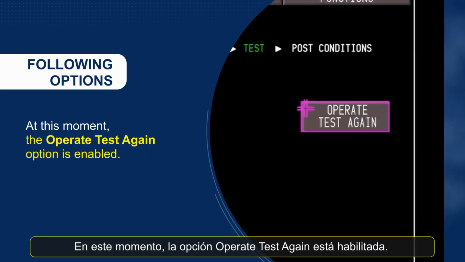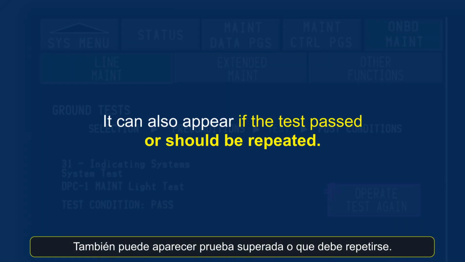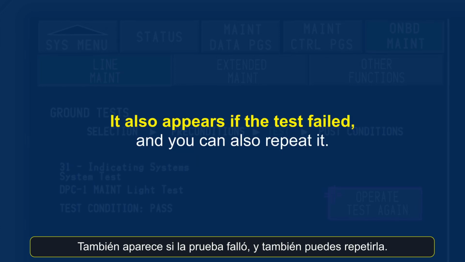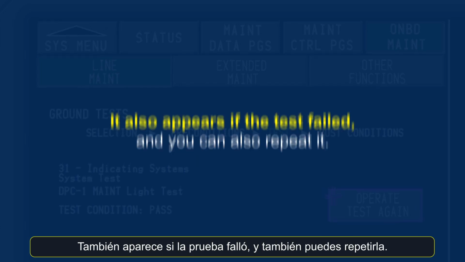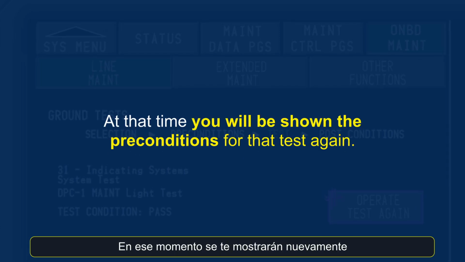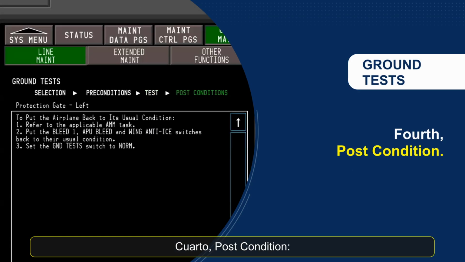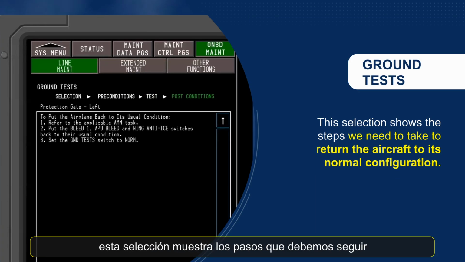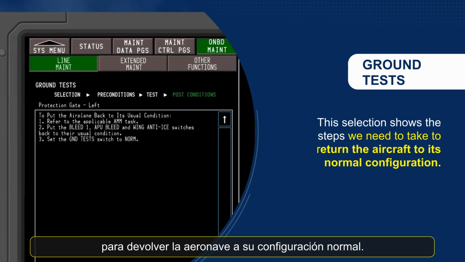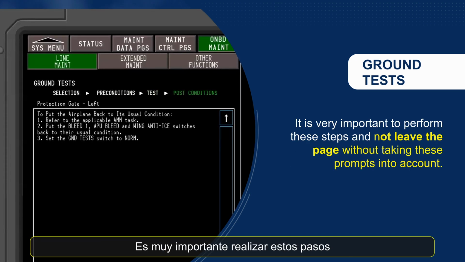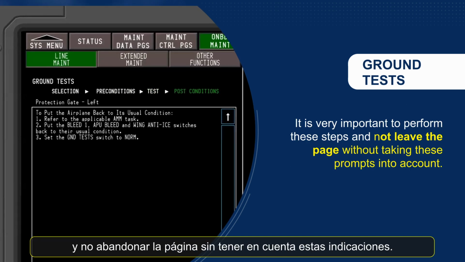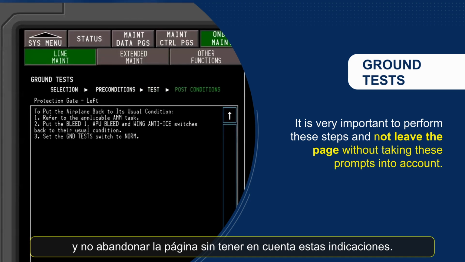At this moment, the Operate Test Again option is enabled. It can also appear when the test passed or should be repeated. It also appears if the test failed, and you can also repeat it. At that time you will be shown the preconditions for that test again. Fourth, Post Condition. This selection shows the steps we need to take to return the aircraft to its normal configuration. It is very important to perform these steps and not leave the page without taking these prompts into account.